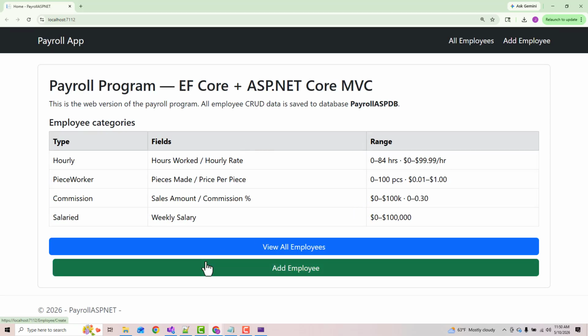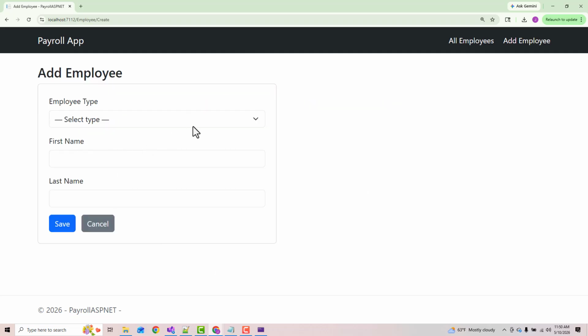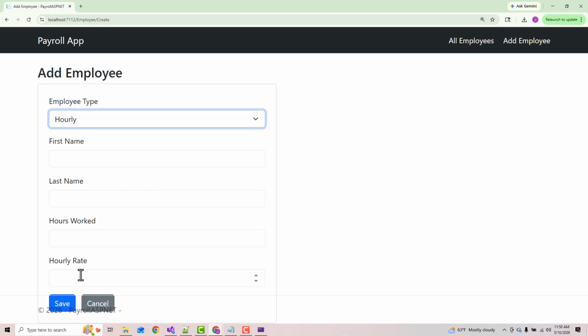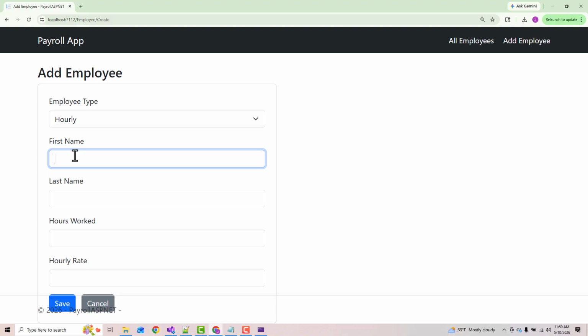All right, you've seen this before. Now again, we've removed this, so I don't need that dash, but that's okay. So we don't have any employees to view yet. So let's see if we can add an employee. That's good. Okay, so let's select the type. Let's try to add an hourly. We get the hours worked and the hourly rate. That's good.